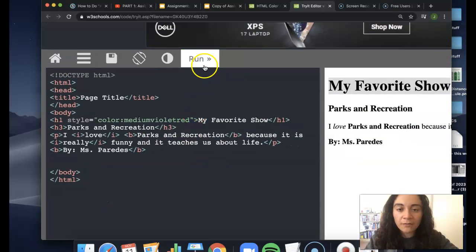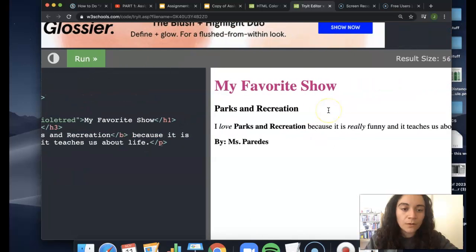So I'm going to go ahead and run it just to make sure it works. And there we go. All right. Now let's say I also want to choose a color for this right here.